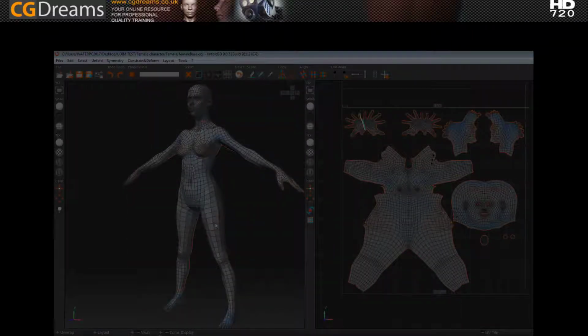The UV unwrapping process can be a very tough job, but it can also be a very fun job depending on the quality of the model, if it's been thought out well where the edge loops and the edges are going to be.